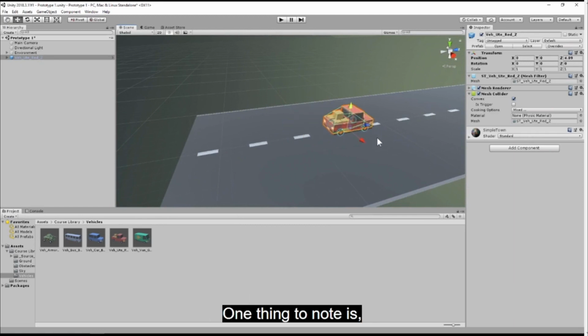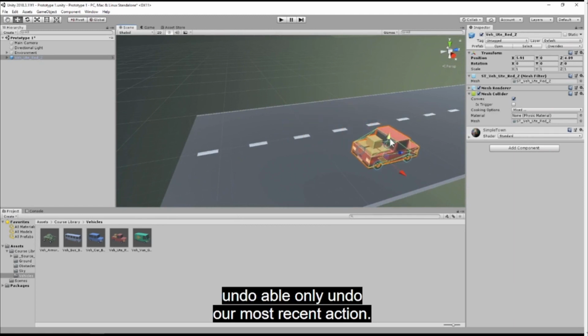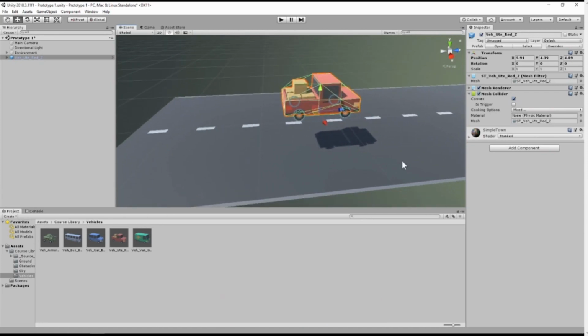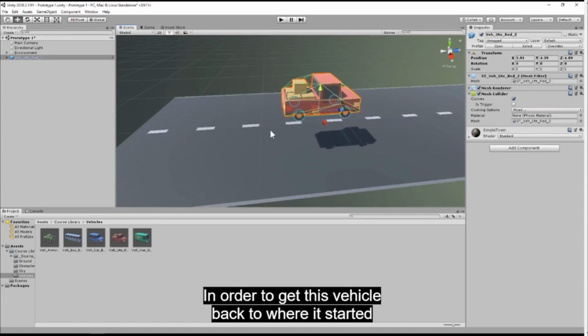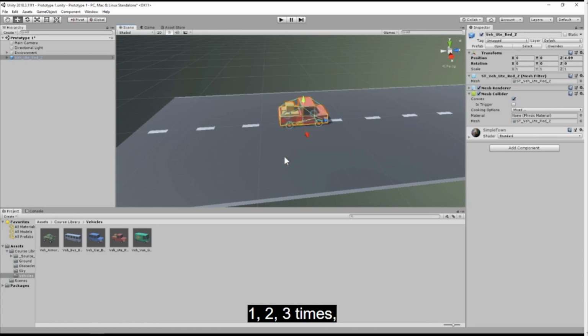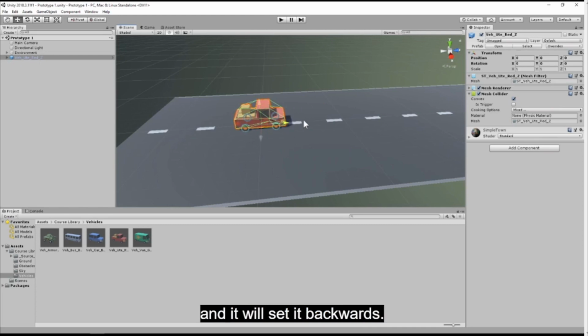One thing to note is undo will only undo our most recent action. So, in order to get this vehicle back to where it started, since I actually changed this object 3 different times, I have to use Ctrl Z or Command Z 1, 2, 3 times, and it will set it backwards.